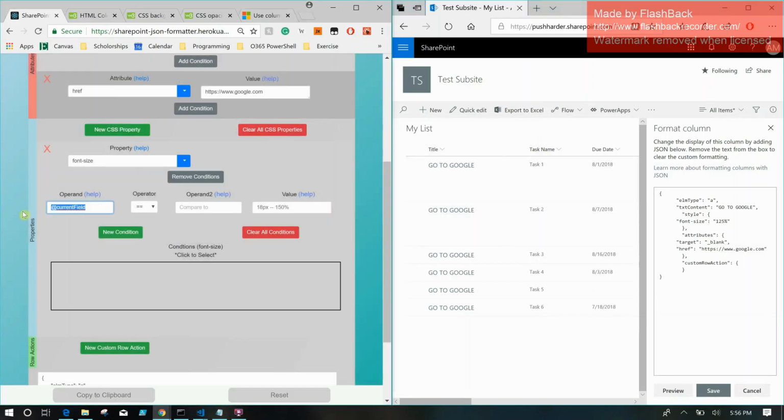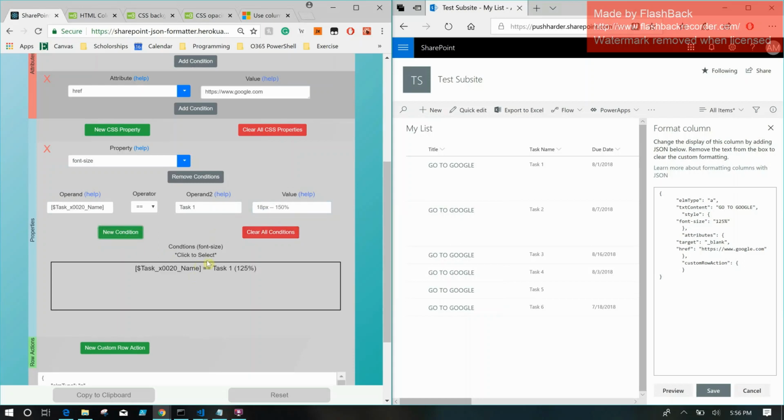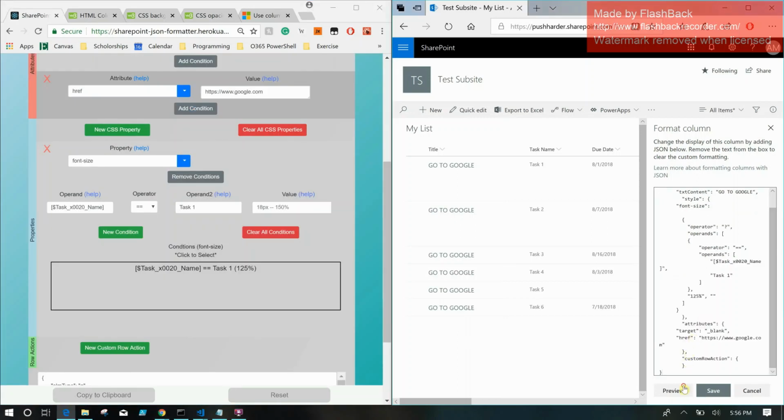So if I wanted to say, okay, if for the current row, if the task name is equal to task 1, then I want to make this 125%. Then I add this new condition and copy and paste this code. And then now, for every field, only if its task is 1, then it's going to be 150%.